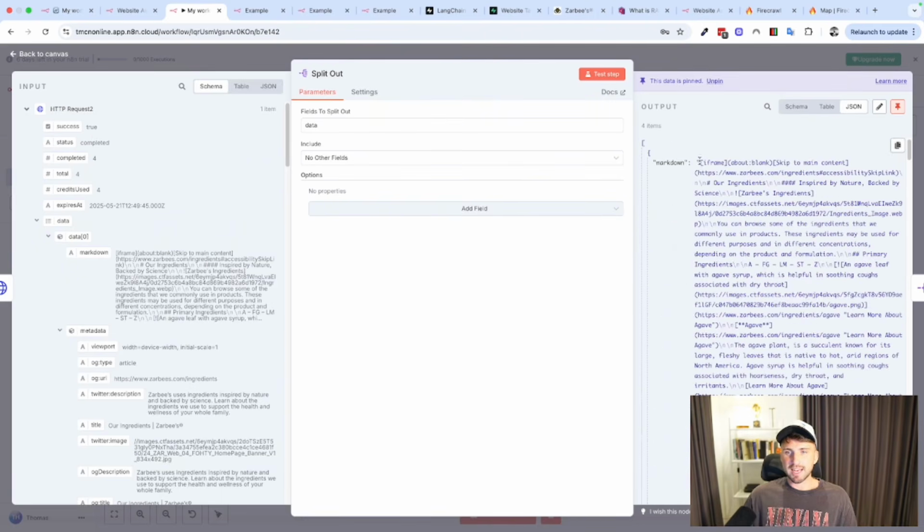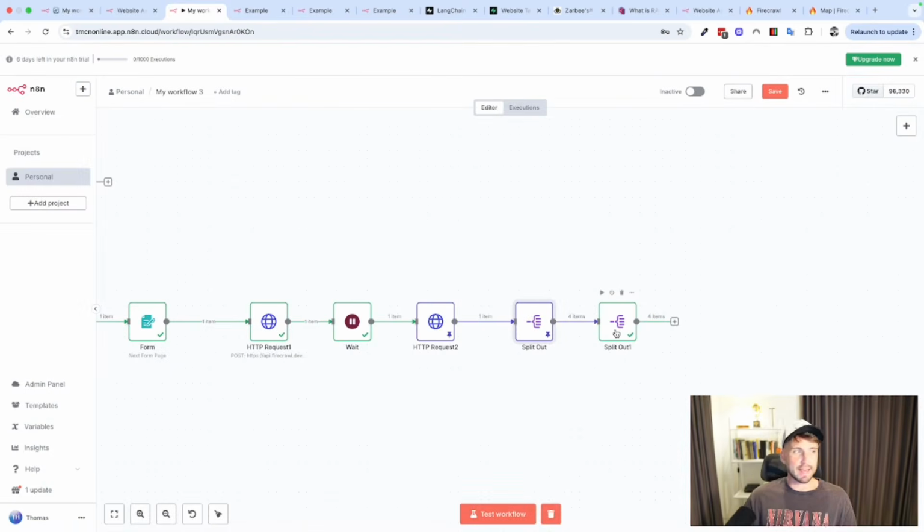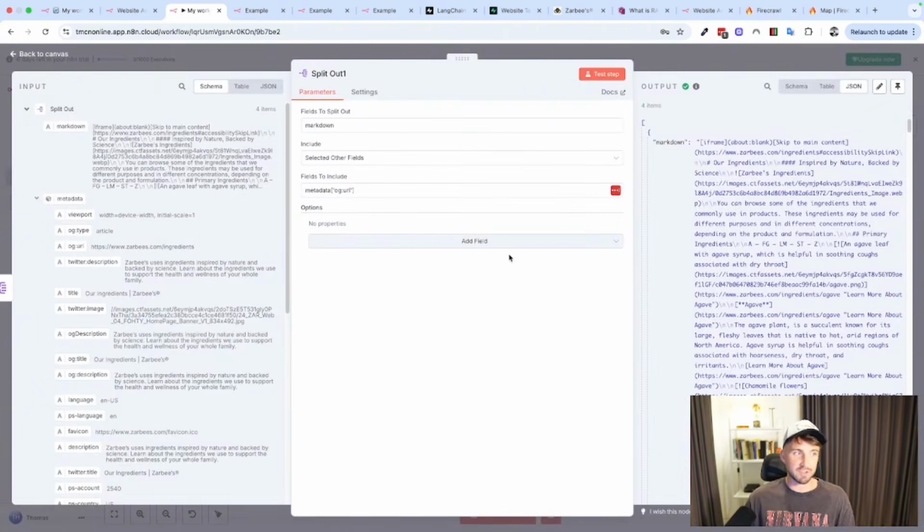The next thing is I don't want a lot of this other information as well. So we do another split out again. And if there's another way that people know how to do this, please let me know. I'd love to know, but this is the way that I've done it in here, and it seems to work at the moment. But if there's a faster, more efficient way, I would love to know.